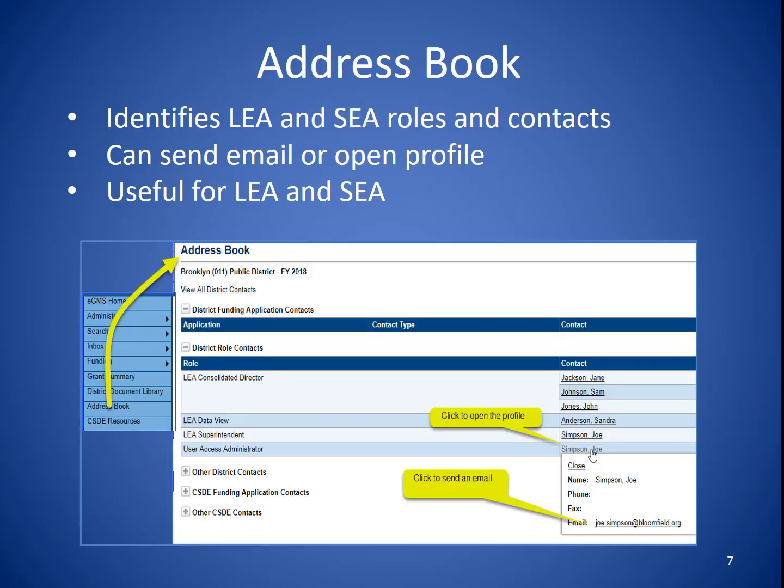The address book identifies LEA and organization and SEA roles and contacts. You can send an email to these contacts by clicking on their name and clicking on the email link. This is an extremely useful tool both for your organization and the state to see who in your organization has roles and access to the system and who at the state is a useful contact.